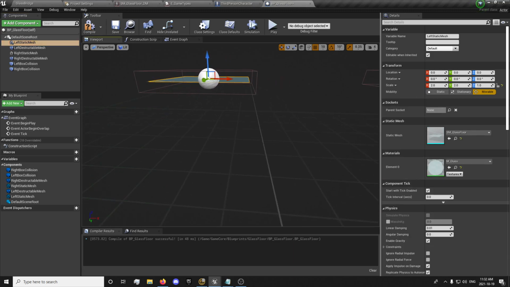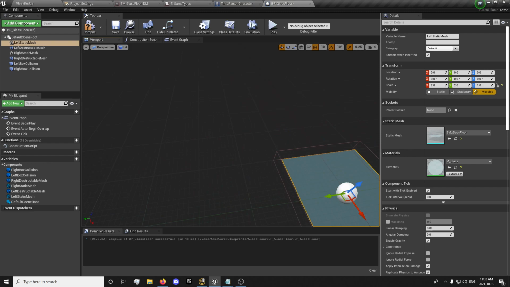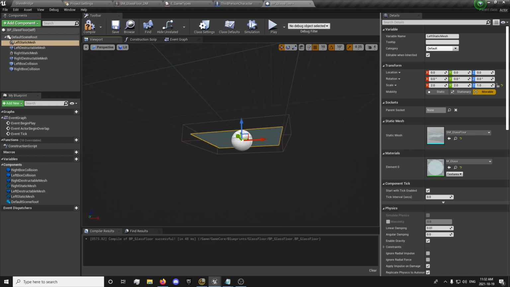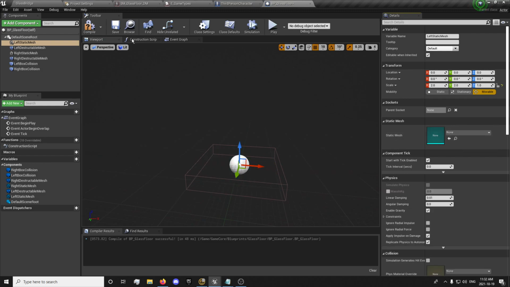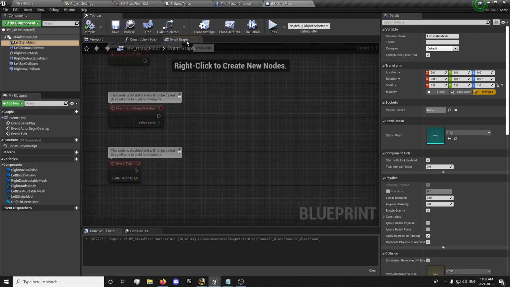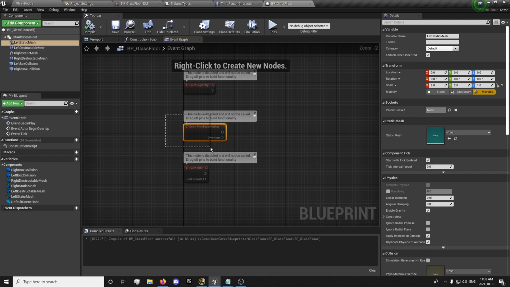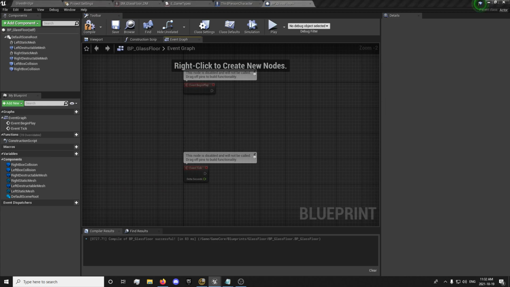You'll see that the collision goes around the mesh slightly, so it's slightly bigger than the mesh itself. And we just get rid of that floor mesh. Okay, so now we have that set up. We can delete this. Won't need it.